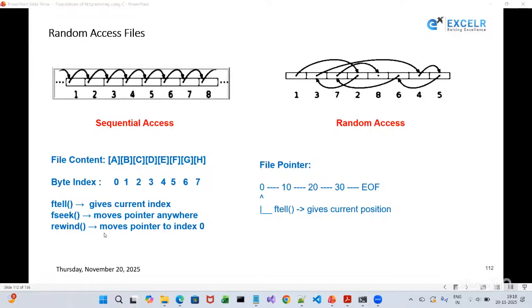Then rewind moves the pointer to index 0 again. So for the file pointer, we have got 0 till 10, 20, 30. This is end of file. So ftell is going to give the current position. This is how random access is done.